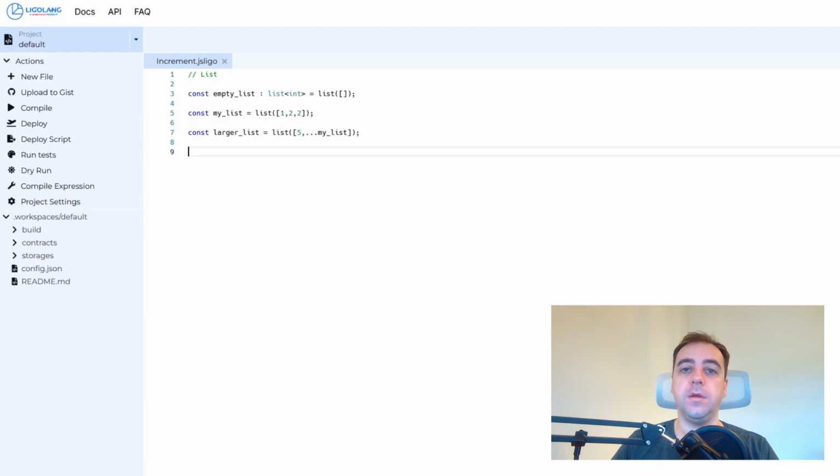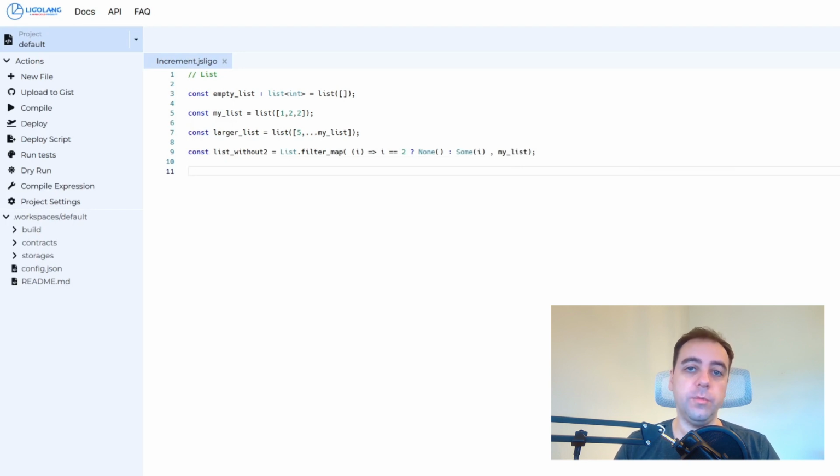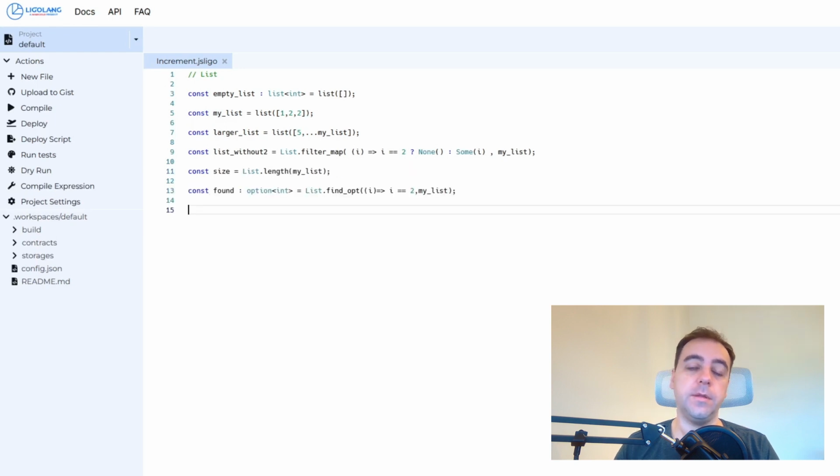To remove an item, you don't have a remove function, so you will have to use another way. To remove some elements from the list, you can do a comparison and use filter map to extract the elements that you don't want and just keep the ones that you want. Let's see how to get the size or the length of the list. Finding an element in the list uses the function find optional, and it will return an optional because we don't know if this element exists or not in the list.